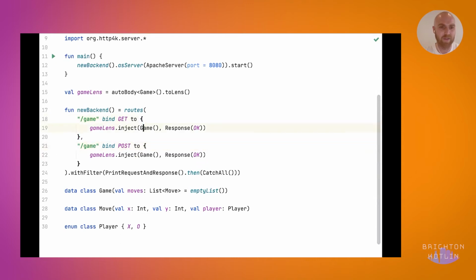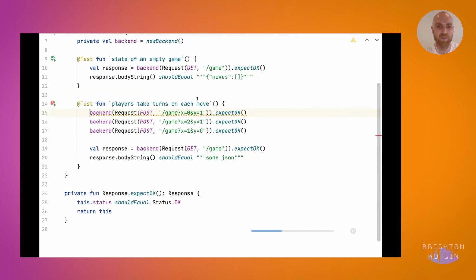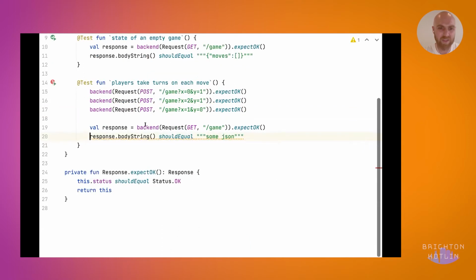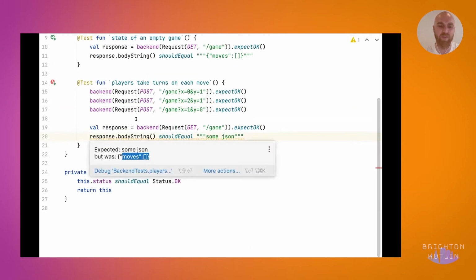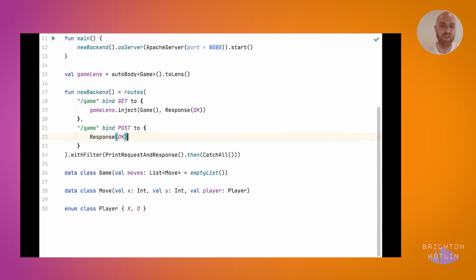So now we have a new binding to post, which will return OK. I'll just run the test again and see if the error moves on to line 20, I think. It should. So now it fails on line 20, and we see we don't have any moves, so we should expect some moves here. And at this point, everything was very immutable.